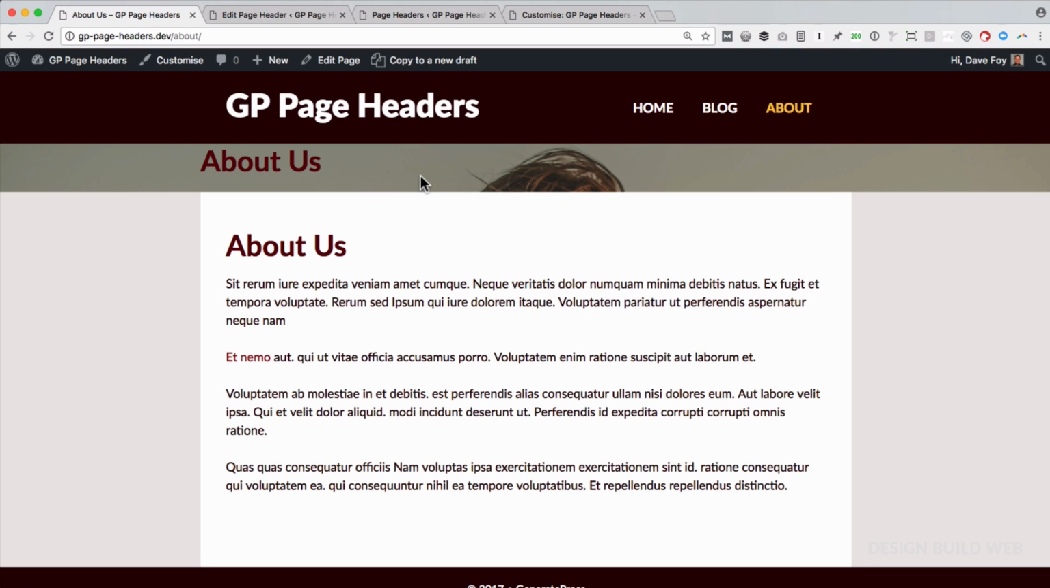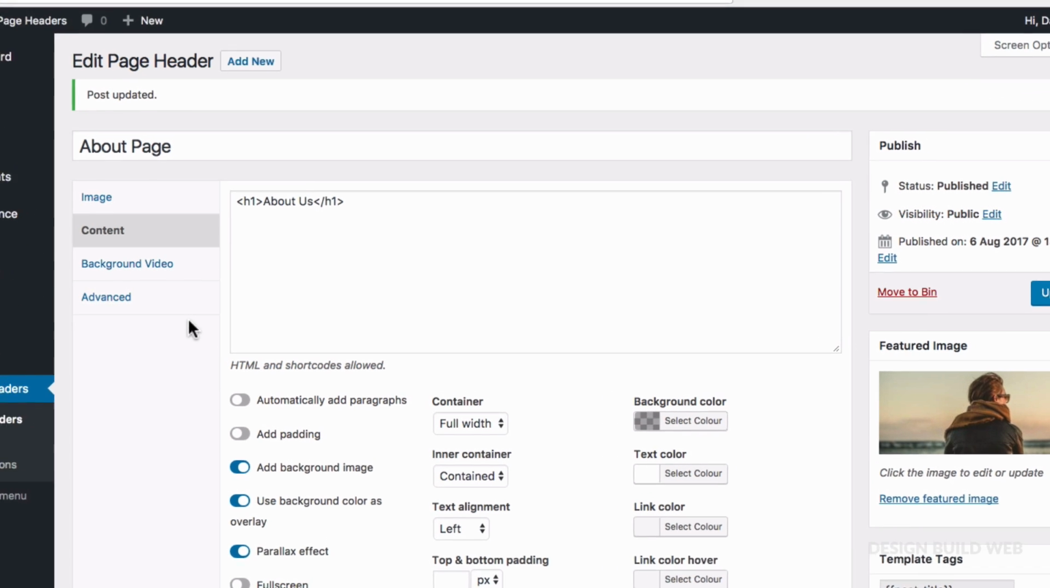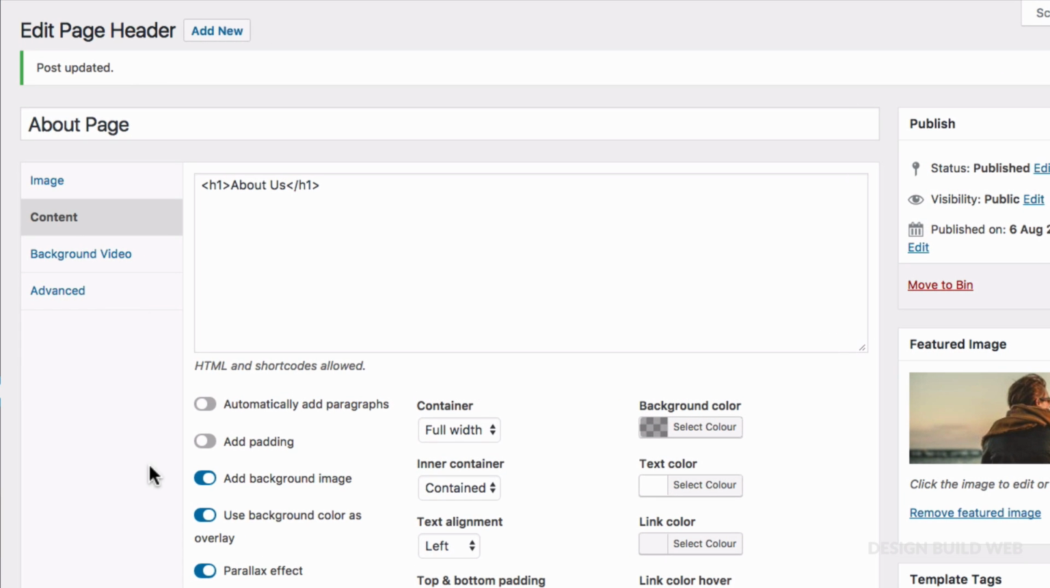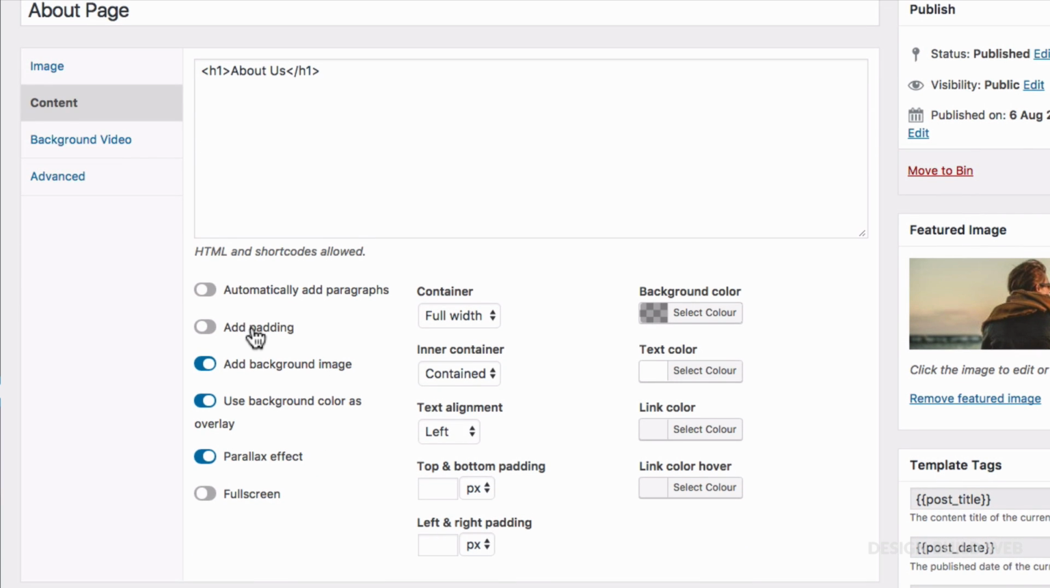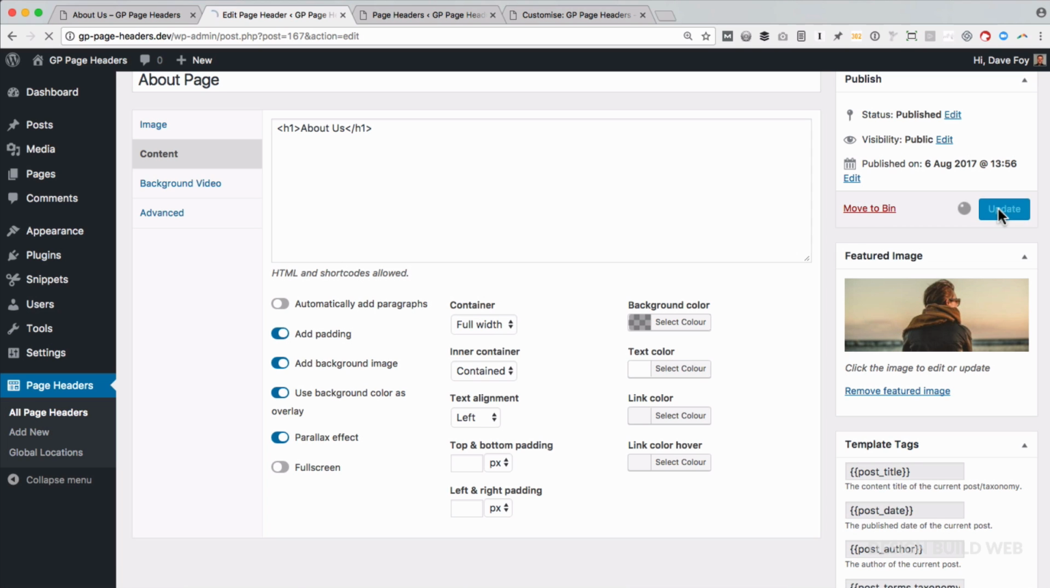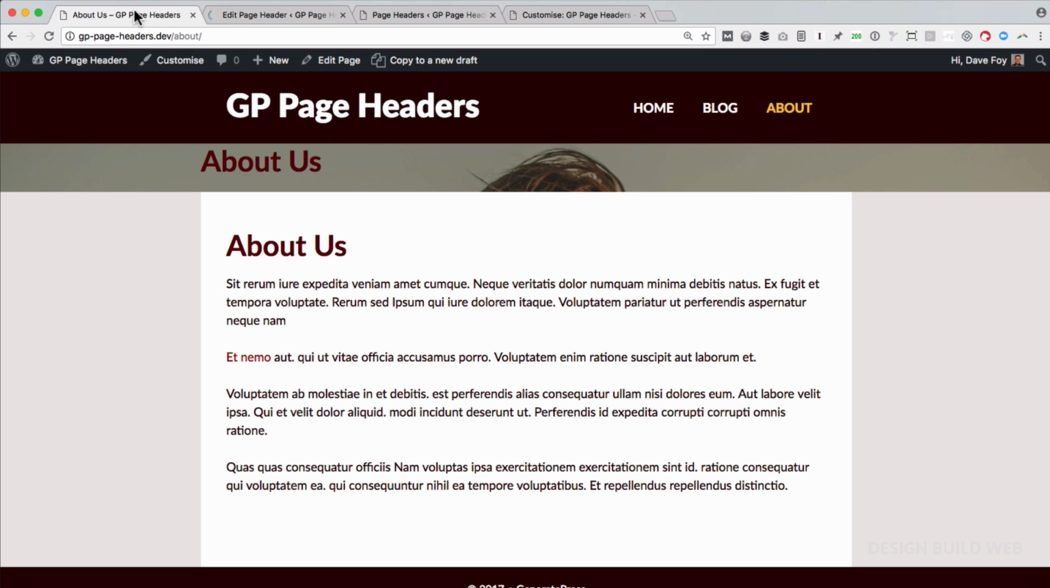You can see the background image, but the page header itself is actually only as tall as the H1 content inside it. So actually, if we didn't have that there, then we'd see nothing. So to fix that, we need to add in the padding. I just want you to see what it's like without the padding. So back to edit the page header. If I choose add padding now and save this, then back to the live page and refresh again.